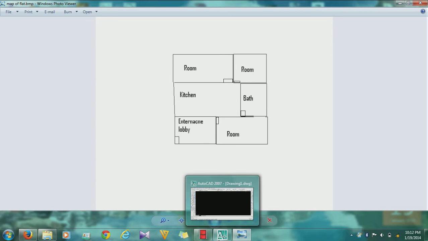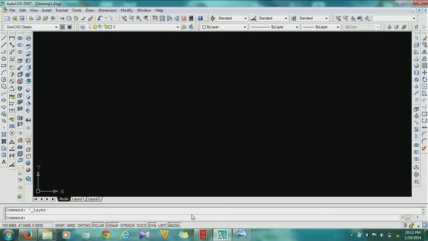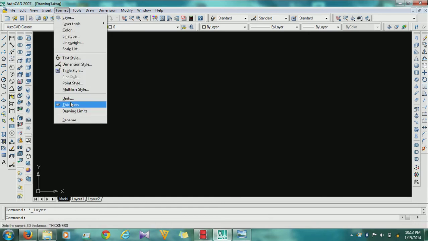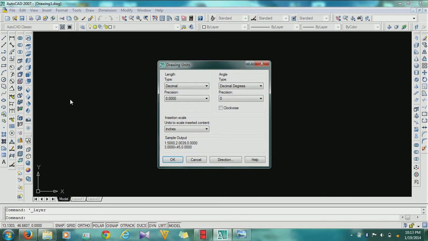So I'm going to make this plan in AutoCAD and show you how you will do this, and after this tutorial you can easily make big structures and plans. So first of all, to start any drawing you have to first select the units. So go into Format, go into Units, select Architecture.